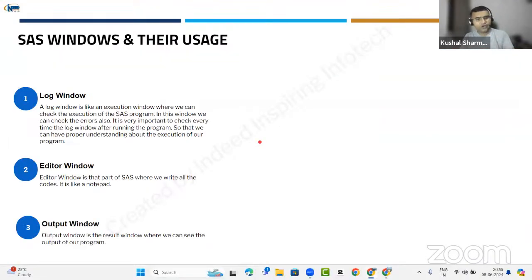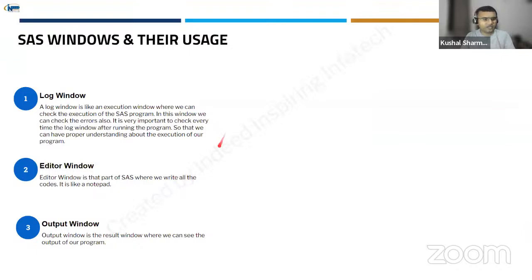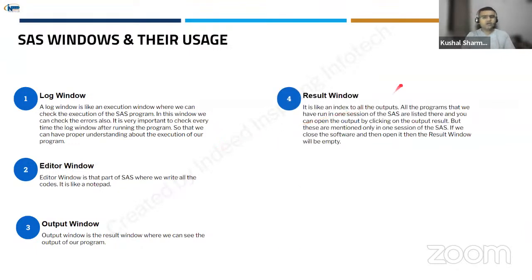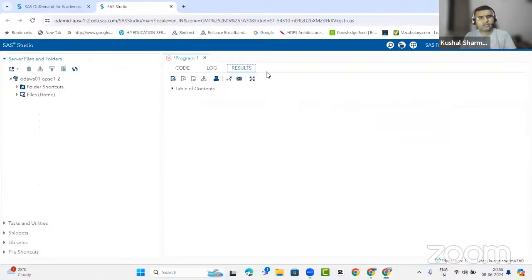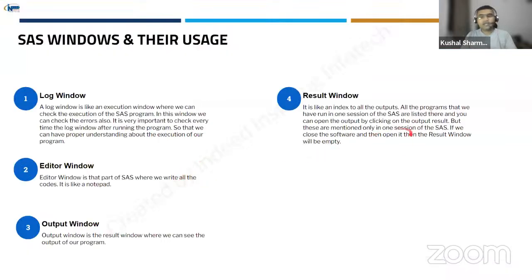And then we have the output window. This result is the output window where we will get the output of the code, or result window. They're the same thing; output window and result window are the same thing as of now. So we get the results. If you execute multiple codes, then you will get multiple outputs here.